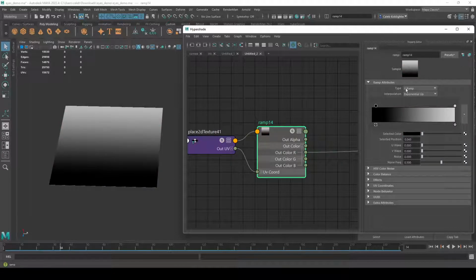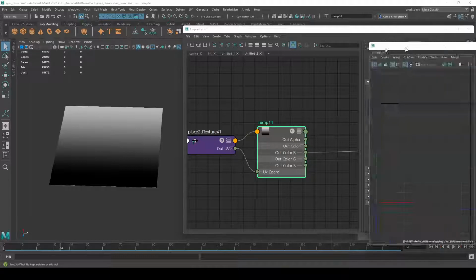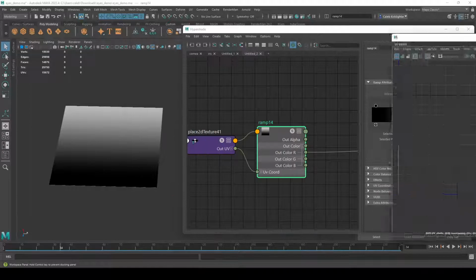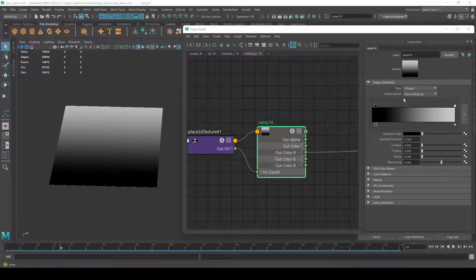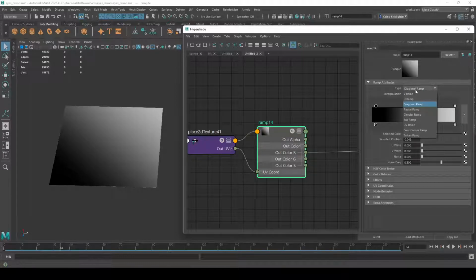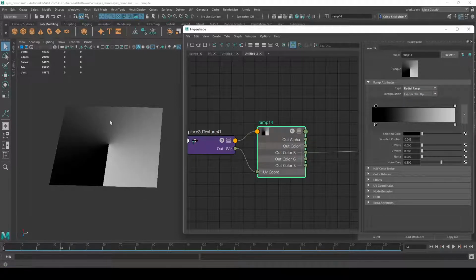We have multiple orientations. By default, it has a V ramp. Orientation, the UV space is V is up, U is sideways. So V ramp means an up and down gradient. U ramp is left and right. Diagonal is going to be diagonal. Radial is going to rotate like a clock. And then the one we want is the circular ramp.